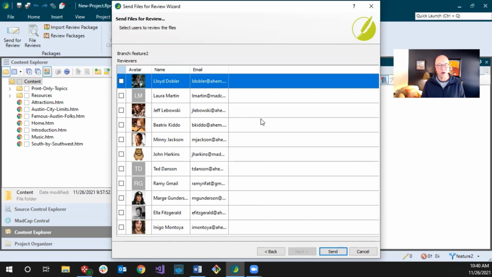All right, so I've got all these people in here. Some of these people are on the MadCap Central license. They're subject matter experts. That's the kind of user they are. Some of them are authors. So you can send things not just to subject matter experts, but to other authors as well. The only ones that you can't send it to are viewers. If you've got viewers on your license, you're not going to be able to send them things for review.